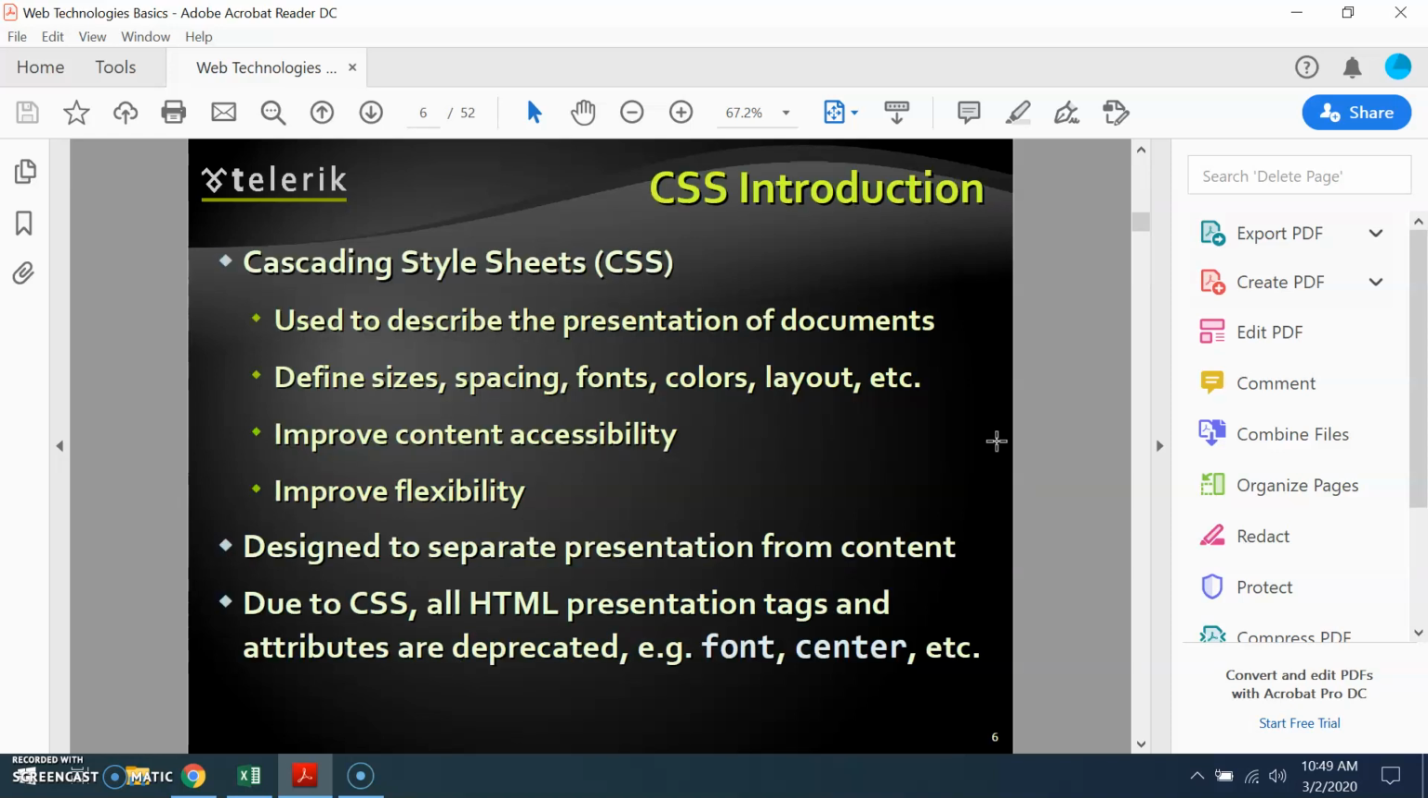So CSS is Cascading Style Sheet. It's used to describe the presentation of documents or web pages. It defines the sizes, spacing, fonts, color, layout, borders, and tons of other things. It also does animations, which we'll cover later in this curriculum.